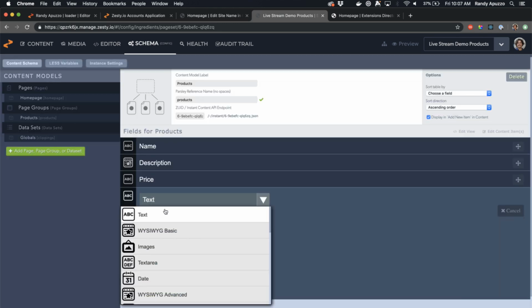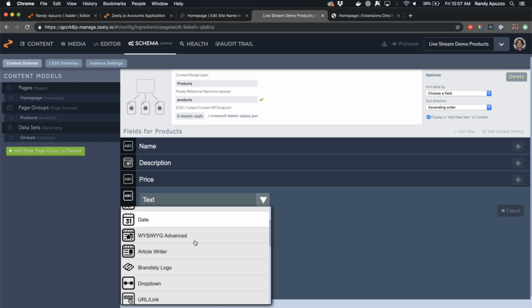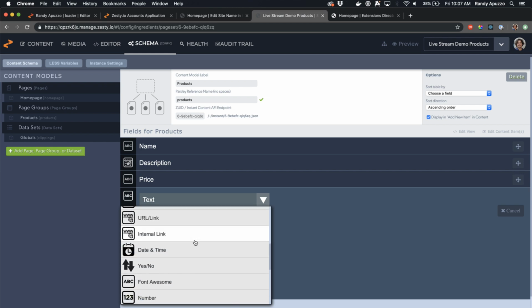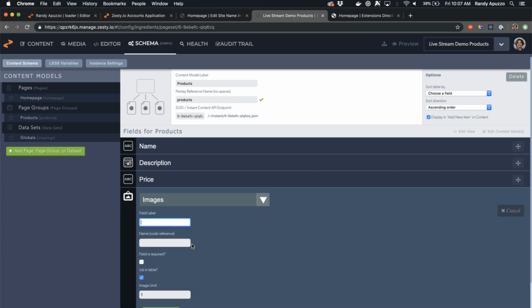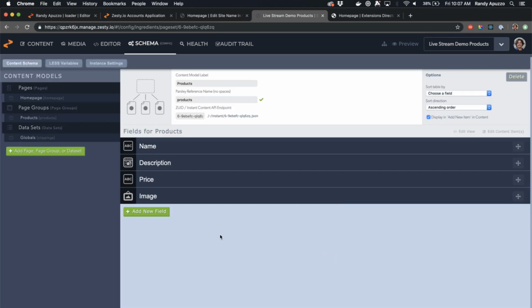And we're going to add an image. So what I'm doing here is a drop down of different data field options. For this, I'm going to choose image and we'll just call this image. And we're giving it names. So we now have a product content model. It's very simple. We can build it out later, but let's go add a few products.